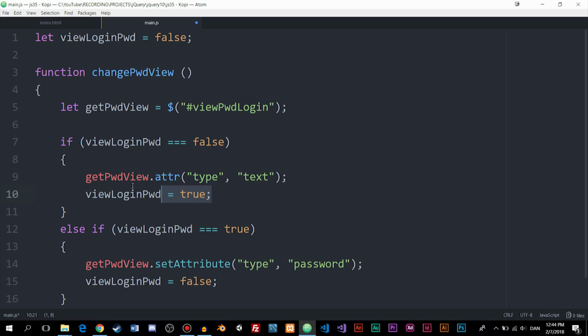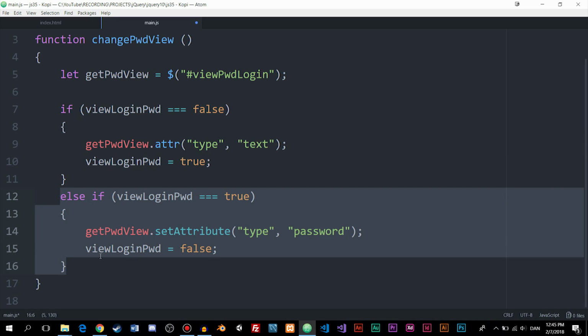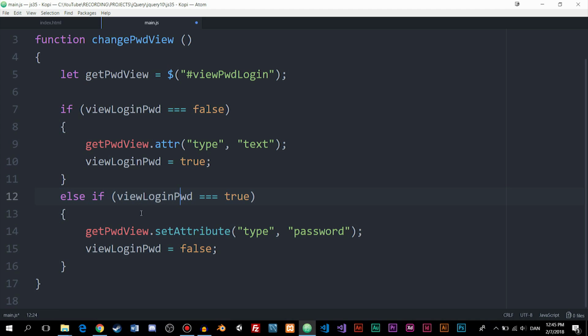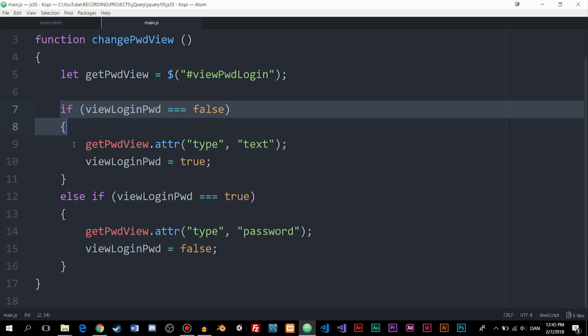Then afterwards, we want to set the view login password to true, meaning that the next time I run this function, it's not going to run this if statement because view login password is going to be equal to true. Instead, it's going to jump down to the next one and load this one instead. And this one says if view login password is equal to true, then do this down here instead. And then we change it back to a password type using, again, the attribute function we have inside jQuery. So we're going to say attr type and set it to password. And again, we want to change the view login password boolean to false, so the next time it's going to run the if statement instead.